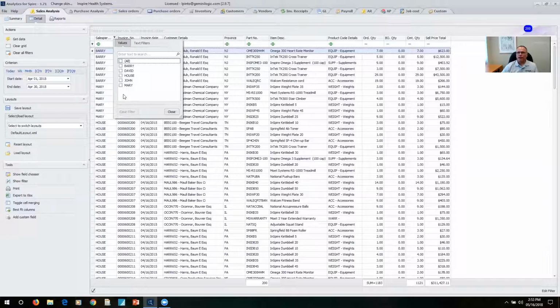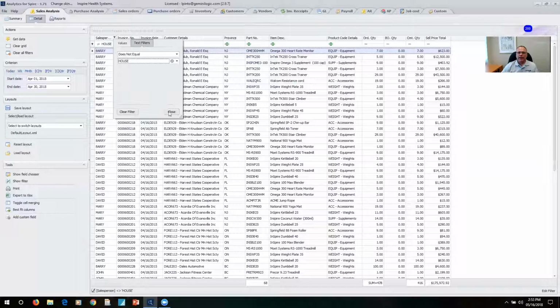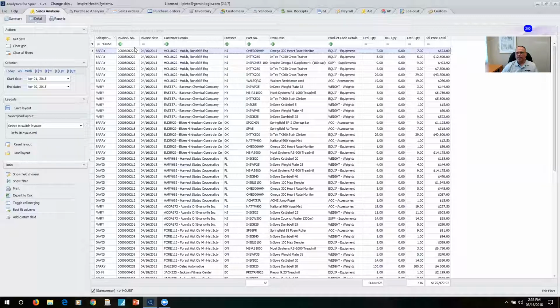And what I see here are the distinct values for my salesperson. So what I want to do here is I want to exclude my house account. So I'm going to change the criteria for this selection, and I'm going to change that to does not equal, and then I'm going to choose the distinct value of house account. And when I do that, what that affords me is the ability to go ahead and have any new salesperson added to this layout, because I'm excluding as opposed to including.